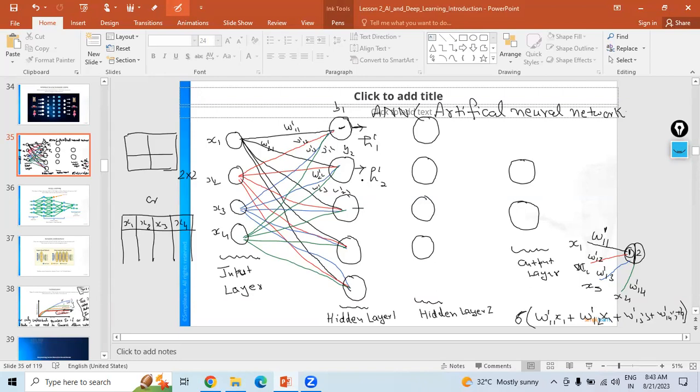Harish, can we call this bias an intercept in the line equation? Yes, you can correlate it with the intercept. Definitely, in the linear equation it is the intercept, but in deep learning terminology, we call it a bias.